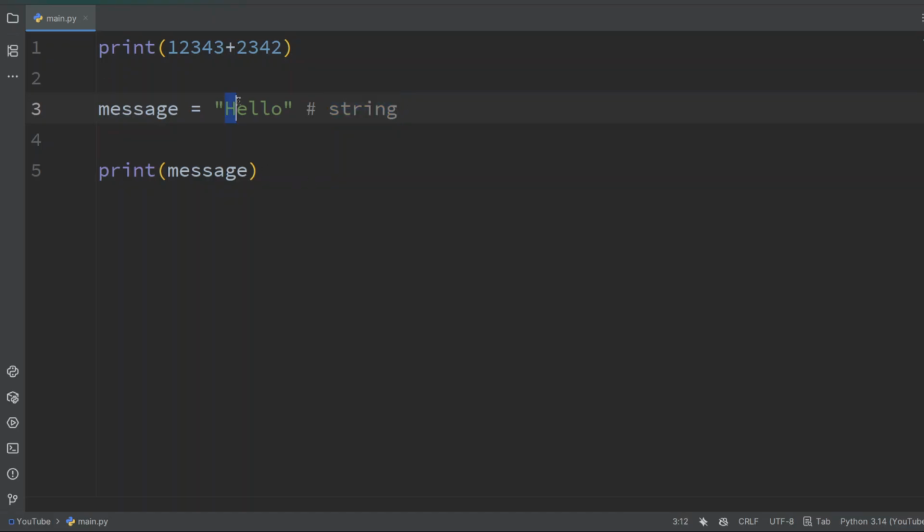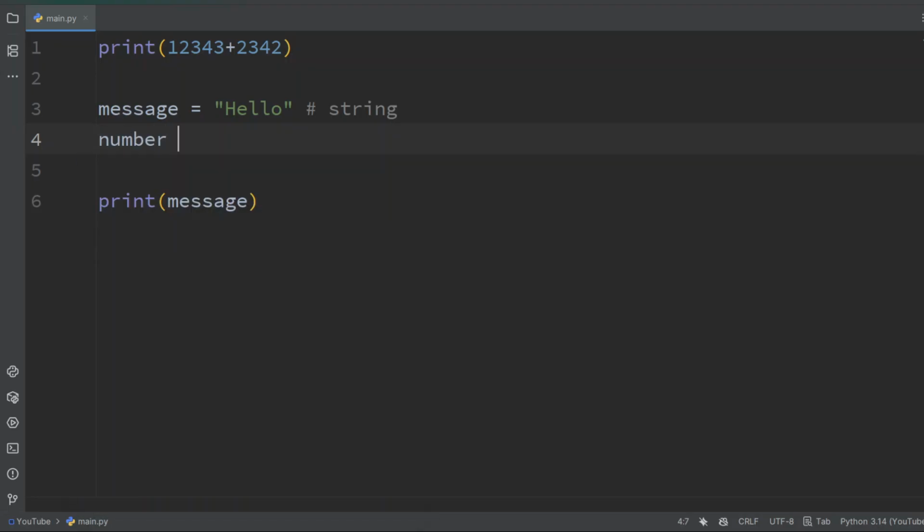So this right here is going to be considered a string, and then we can also assign another variable. Let's say number. It's going to be 123. This number right here doesn't have any decimal part, so it's a whole number. So a whole number is considered to be an integer.